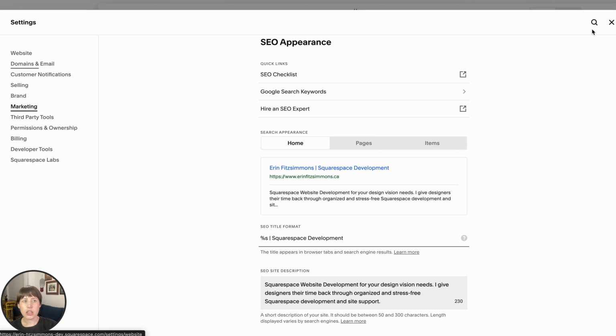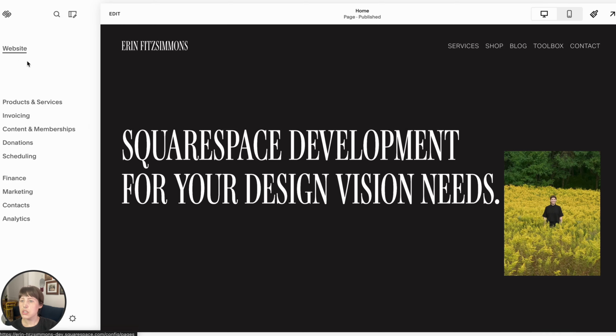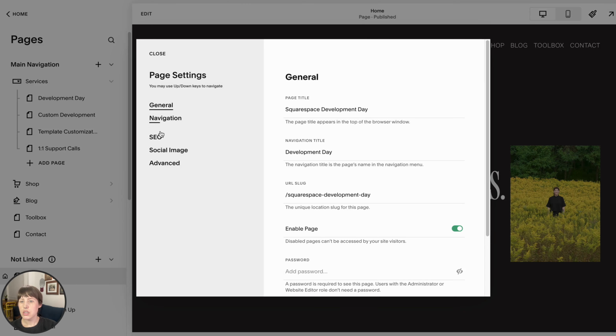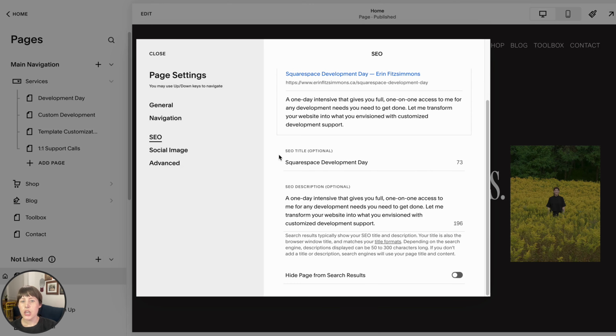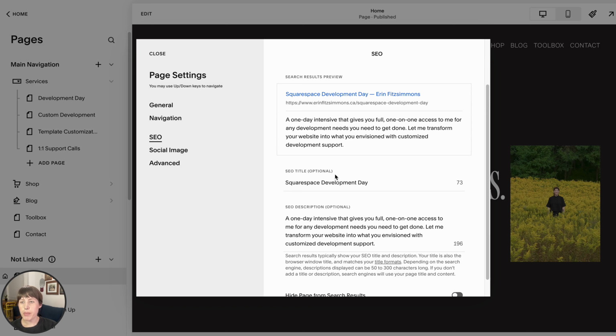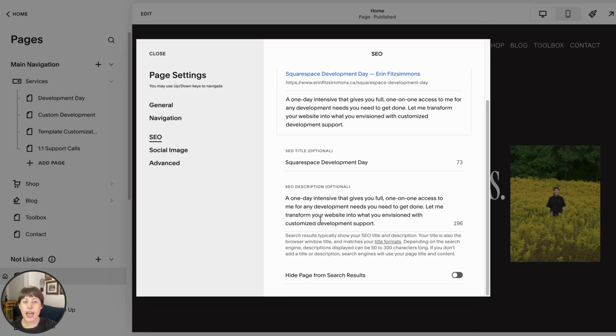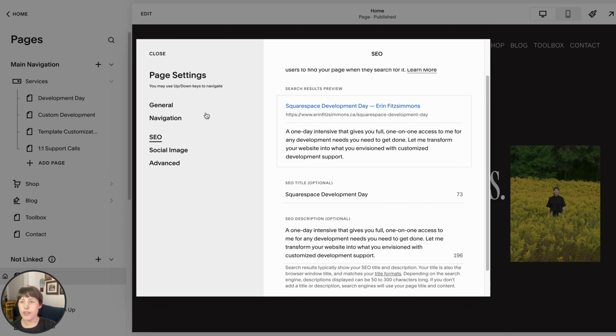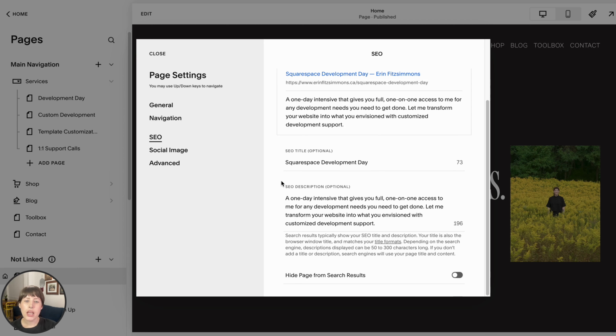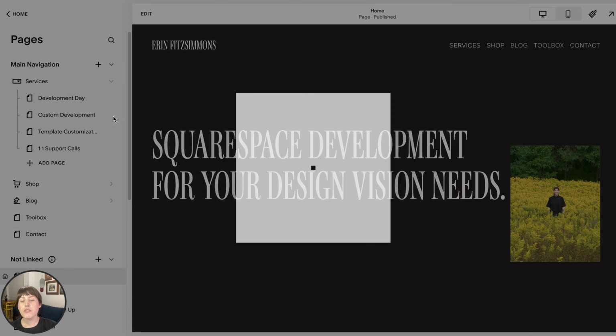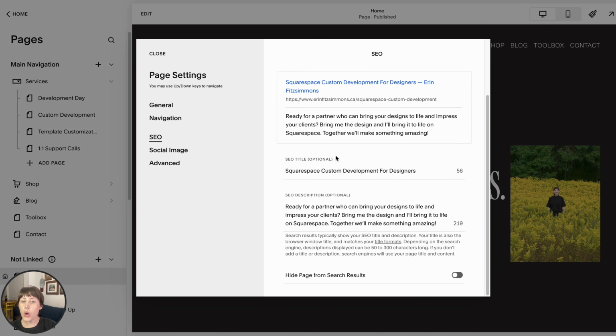So to show you what that looks like when it's filled out, navigate to SEO. So you'll see I actually changed this on my website. I just call it Development Day. For my SEO title, I wrote Squarespace Development Day, because Development Day is only for Squarespace websites. And then I have a paragraph describing what this specific service is, because I have different pages for my different services. So I have filled out the title and description for all of the pages that I want to show on Google.